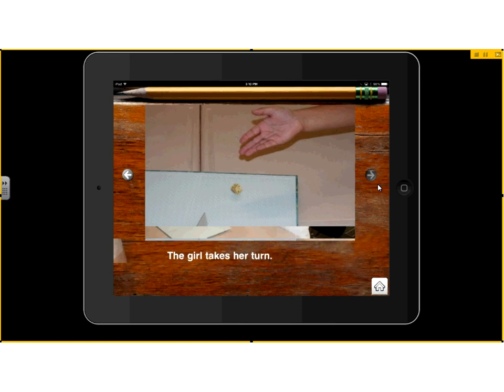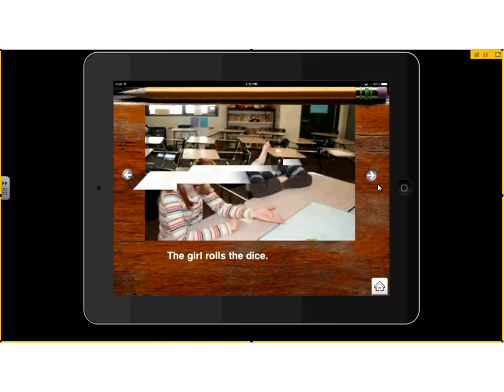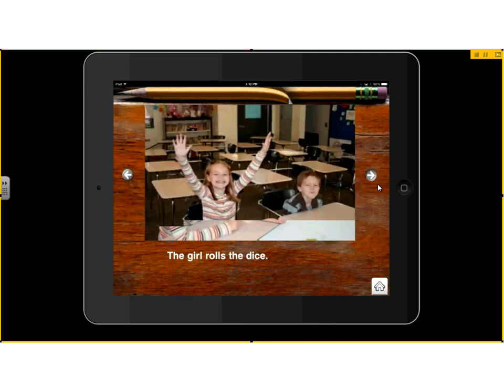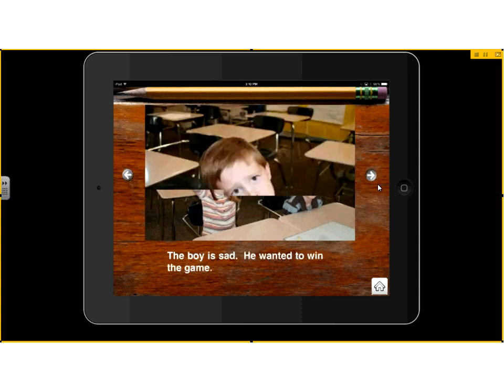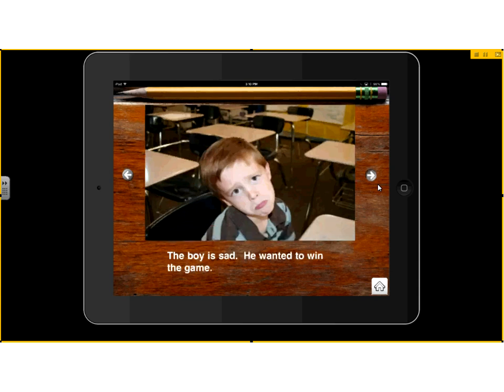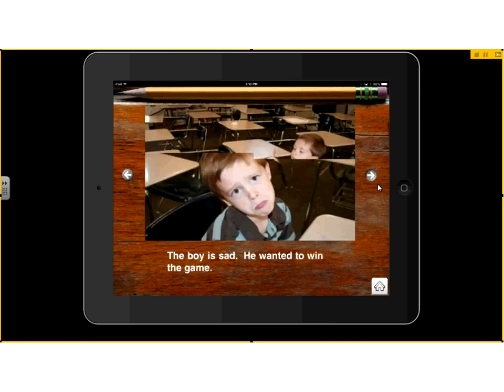And we can keep going, the girl raises her hand for a turn, my turn. The girl rolls the dice. I mean, this can go, the girl wins the game, she's happy. And so that walks us through. The boy is sad, he wanted to win the game is the next one. And then the friend says to the boy, it's okay, let's play more, is the next one. And then they have the boy congratulating the girl for winning, and then they want to play cards.